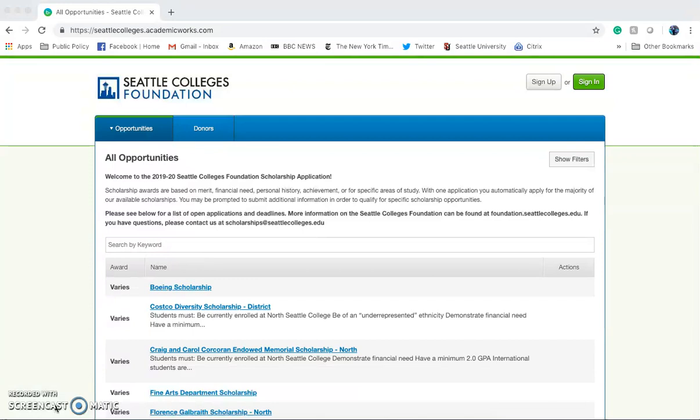You'll start by going to seattlecolleges.academicworks.com. Here, you'll find many different opportunities available to students at all of the Seattle colleges. Scholarship awards are based on merit, financial need, personal history, achievement, and in some cases, specific areas of study.